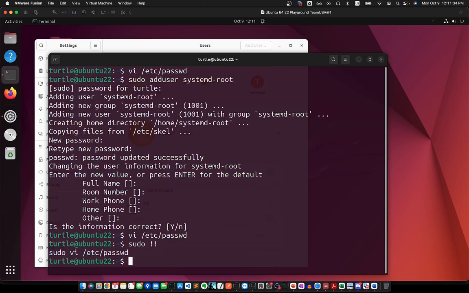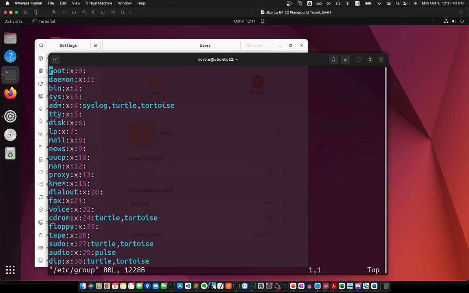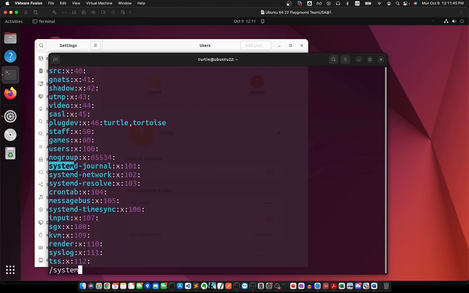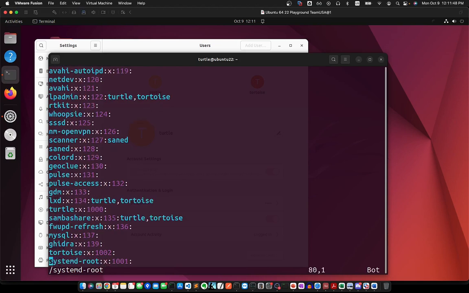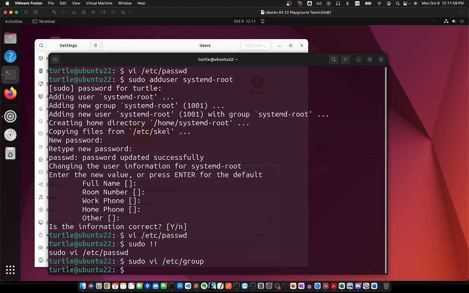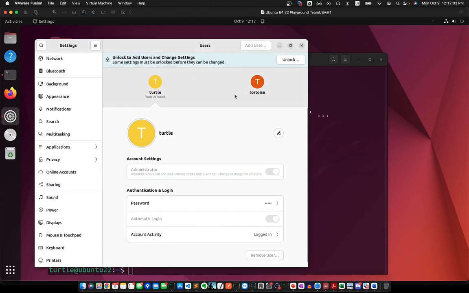But in order to do that, we also need to edit the group as well. Sudo, edit /etc/group. Let's find the systemd-root group. The group over here is 1001. Let's change it to 99, and let's save it. And as you can see, the user disappeared. It's disappeared over here.